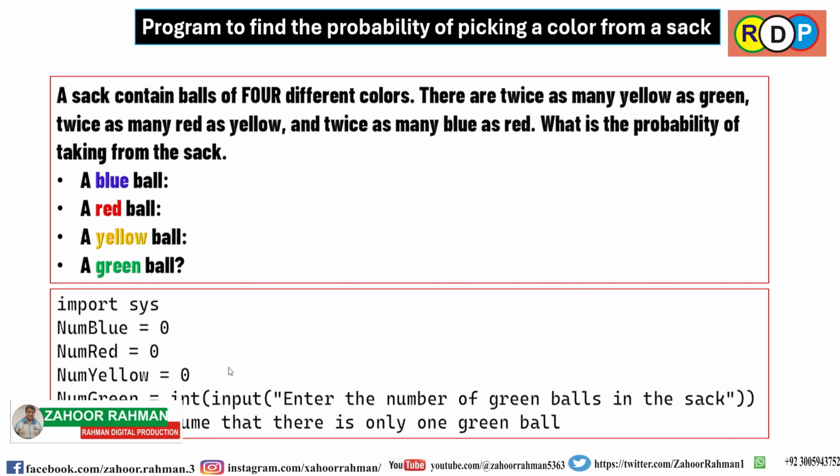So num green input, enter the number of green balls in the sack. Okay, it will prompt the user and will stop there until a user enters a value and presses enter key. Okay, so far so good.